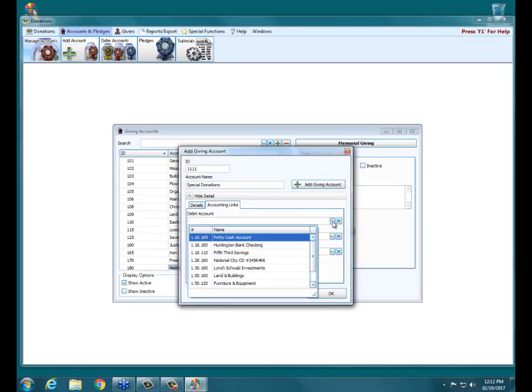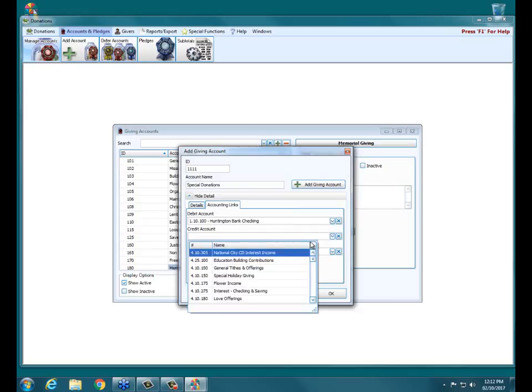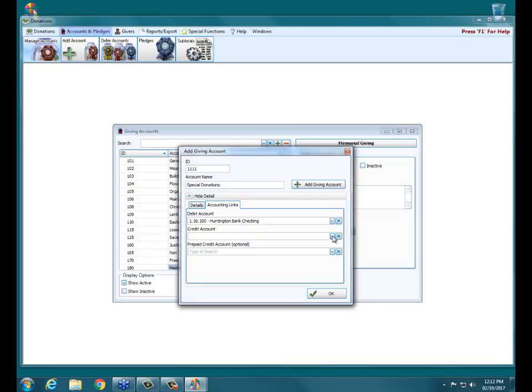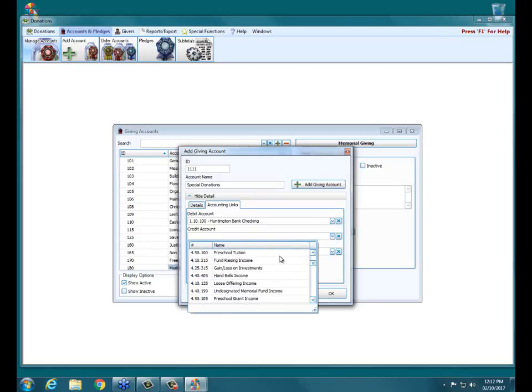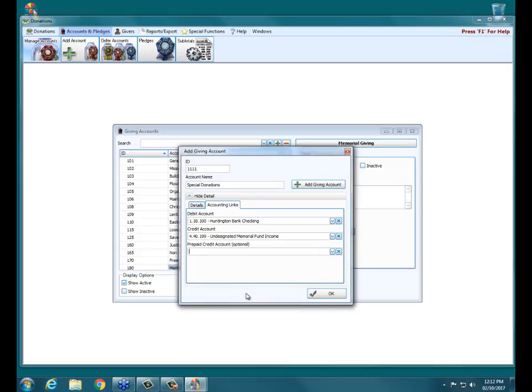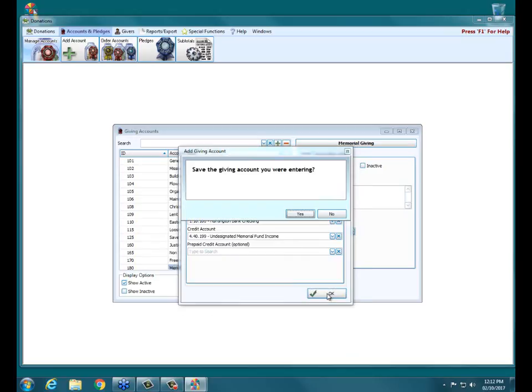And so you're going to set up the accounting links. You click on the drop down. I'll just select Honey Bank checking, credit account. And in order for you to put it to specific credit accounts or specific debit accounts, those obviously have to be created in accounting first. But assuming that has been set up, we'll do undesignated Memorial Fund income. And then OK.